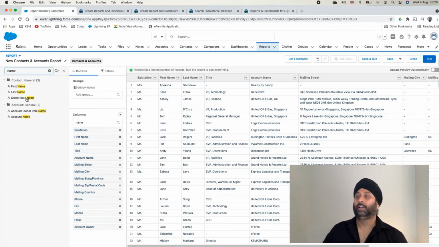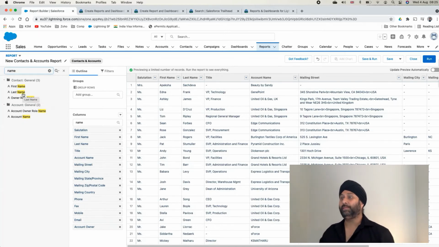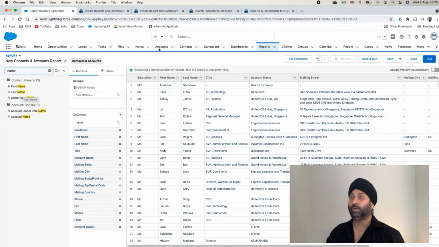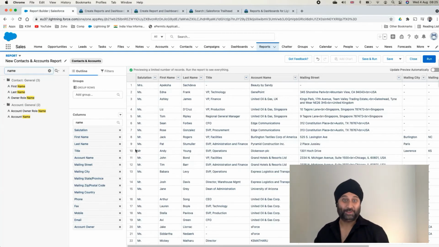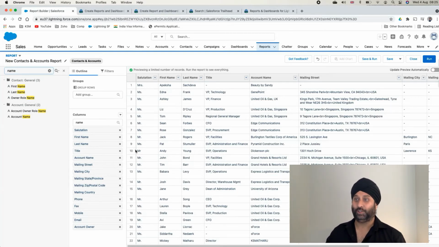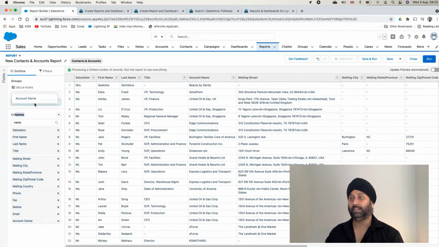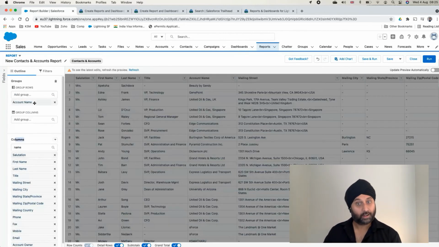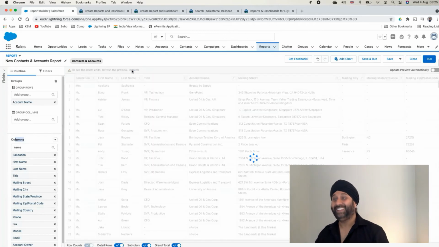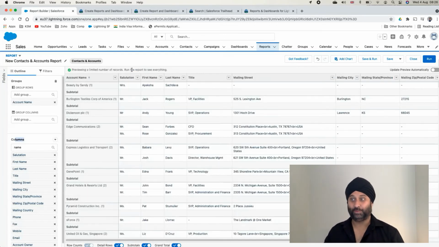Coming back to my point, why do I need two different reports? What I'm going to show you is, let's close the fields, and I am going to filter this. Can you see groups and columns? If I can see account name, I'm going to group, because I want to see how many contacts are under each account. Is that a good one? Yeah, everybody wants to see that.